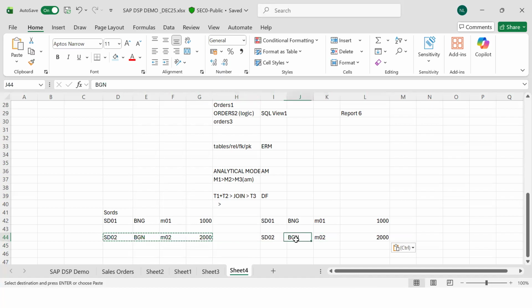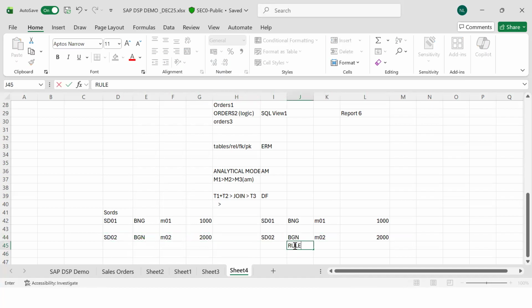How do I define this? For this, you need to maintain a rule. You define the rule. In the rule you should mention that Bangalore should map to BNG. You write this kind of rule or definition. That means the system simply accepts this record also.